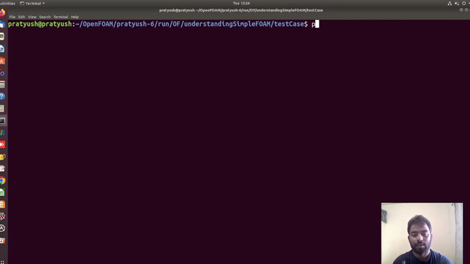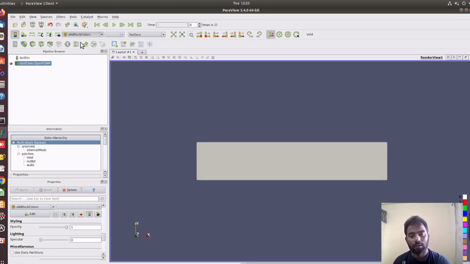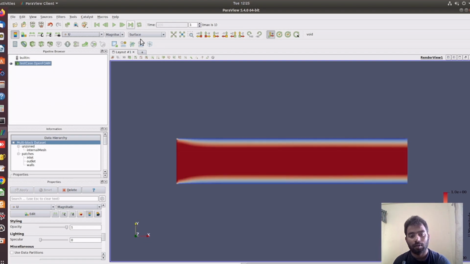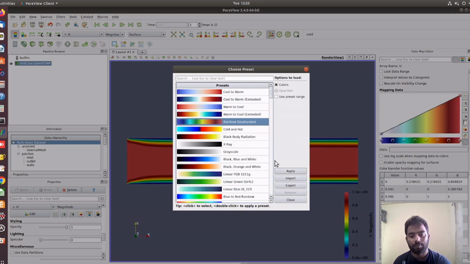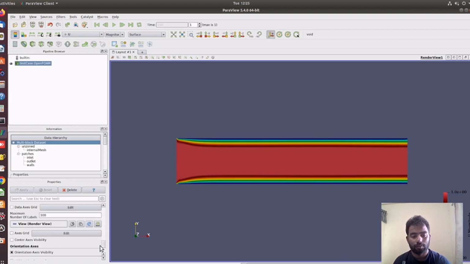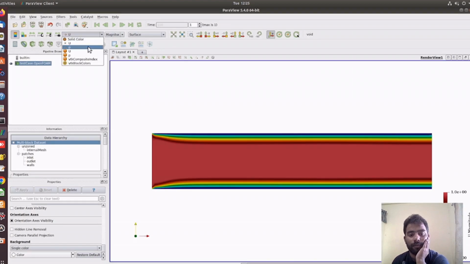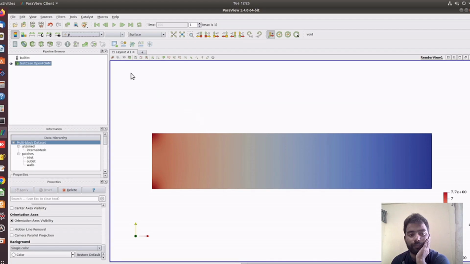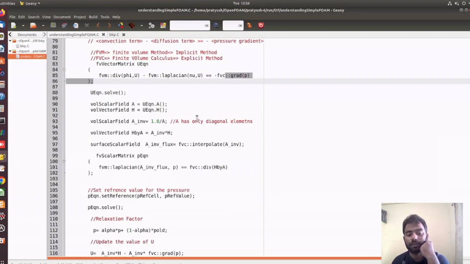Now if you want to visualize, this is ParaView. This is U, and we have solved up to the last step; maybe we can pick some other good color. This is the pressure field and this is the U field. This is the solution obtained using our own SIMPLE solver.